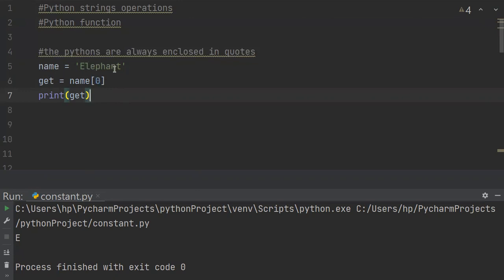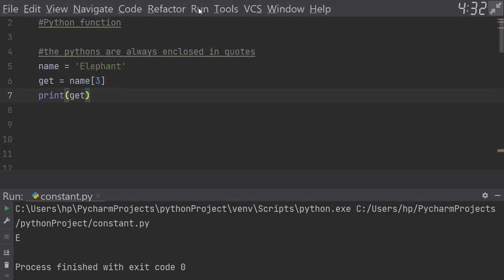It simply means that every single element in a string is assigned an index. Like we said in the case of the list, the same thing applies to strings here. The index goes from E, L, E, and goes down to T. So if I want to get the P here, I'm just going to change the index there to 3. If I change it to 3, definitely I'll have my P.